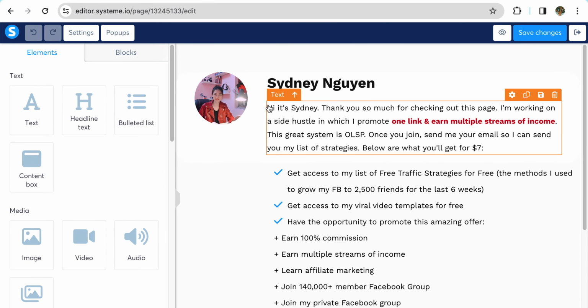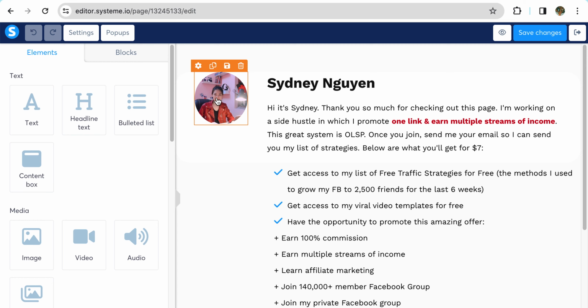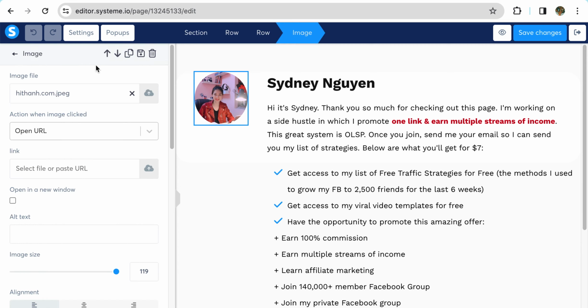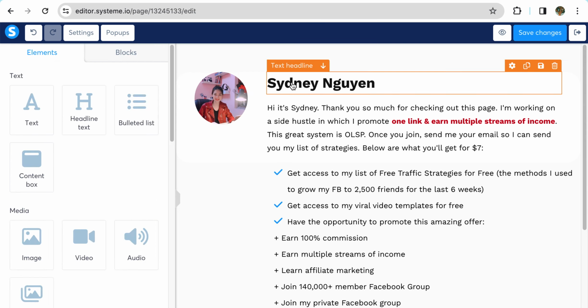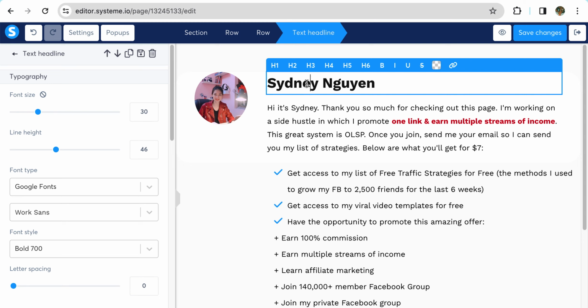Now in here you can change your picture. Just click on that one, and here you will see the image file. You can upload your profile picture in here, and you can change the image size right here, bigger or smaller, it depends on you. Okay, and then for your name you can just click on that and change.